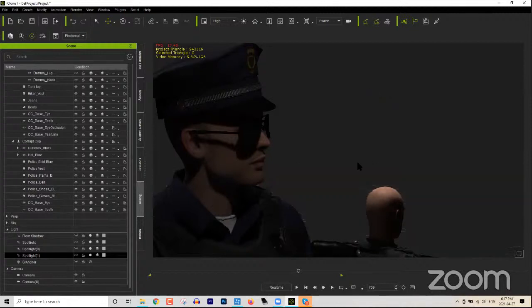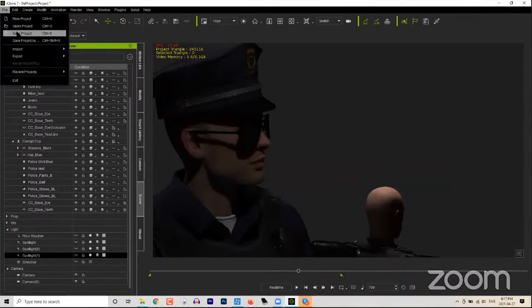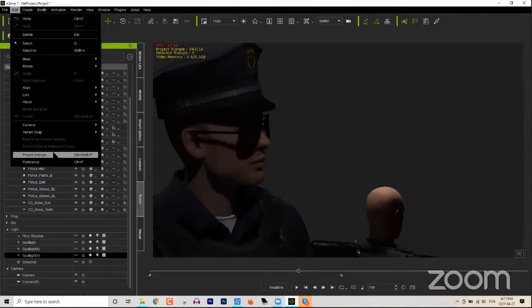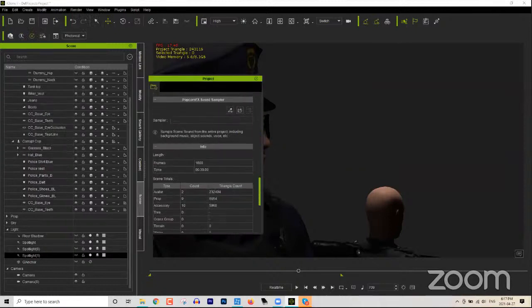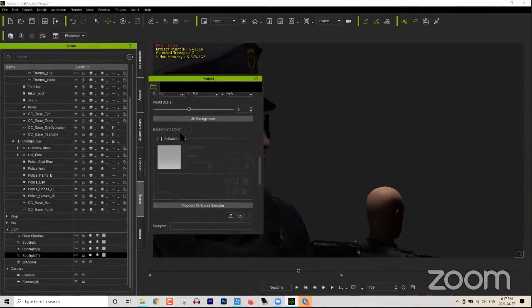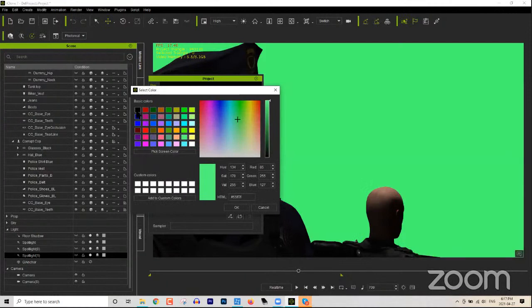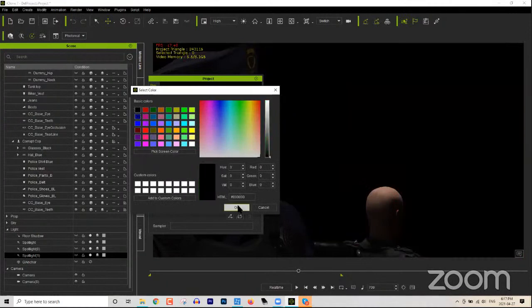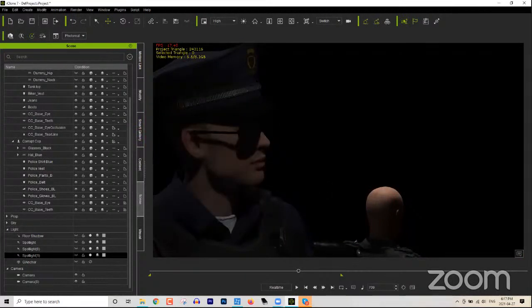Maybe if I just press Control G, turn off the grid and change my preferences here or project settings, to black. There we go. That looks a bit more intimidating. Okay, anyways, Q&A.